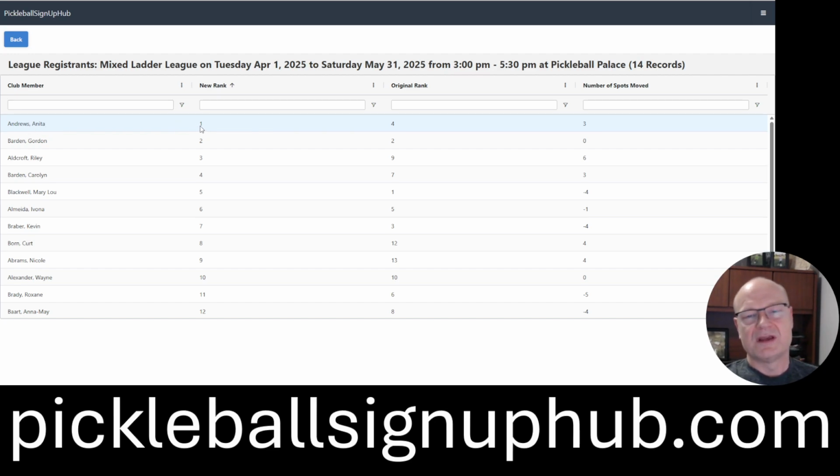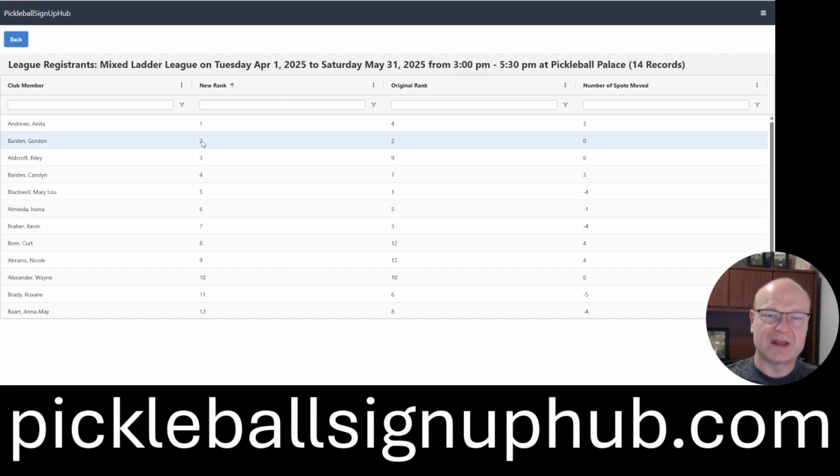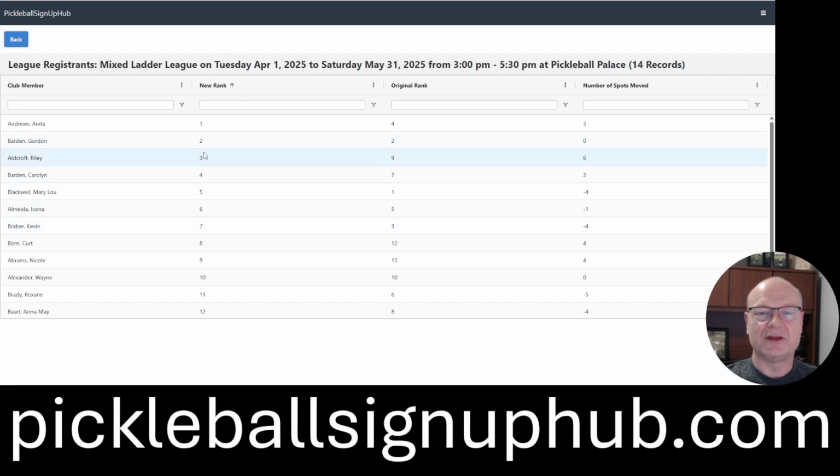Of course, this is going to change over all of your league events, but the premise is the same. After each event, everything gets recalculated, and you can look at the new information.